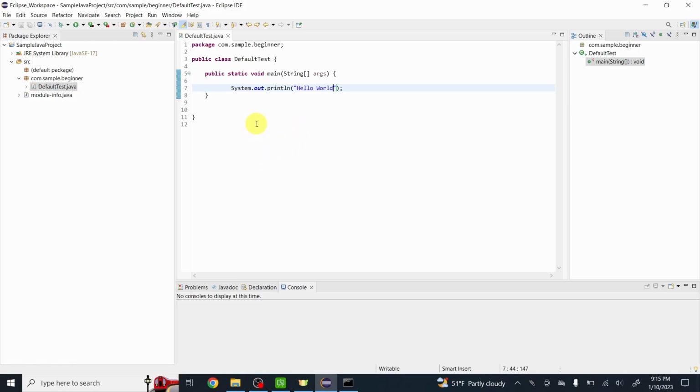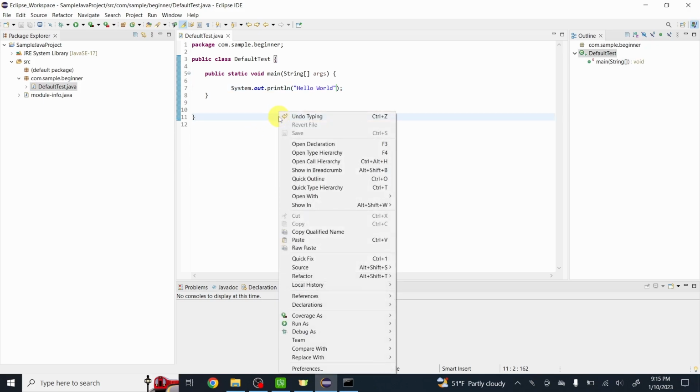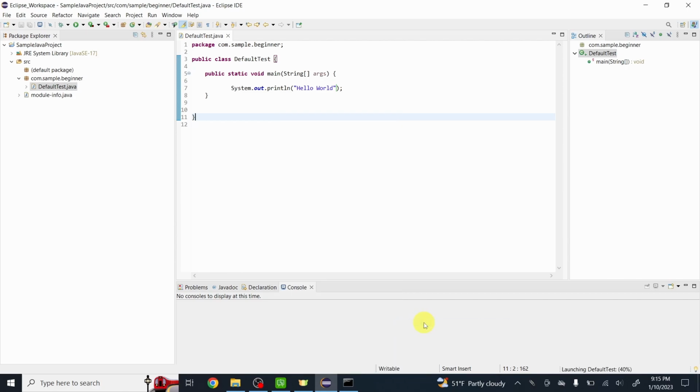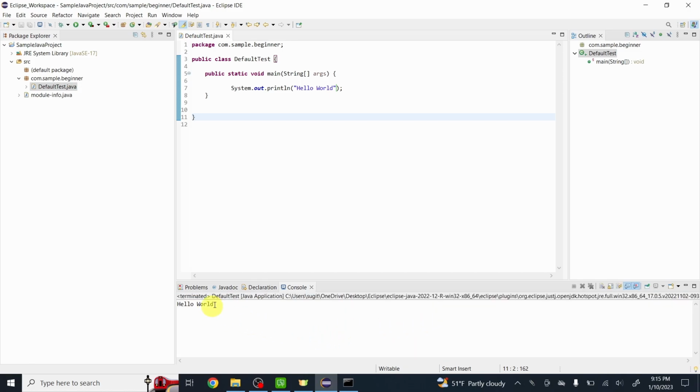To run this program, just right click inside of this file and you will get an option called Run As. See, you will get Java Application. Just click on it and you will get the output as hello world. Very simple, right? Before, we compiled it and then ran it. Now the IDE is taking care of all those things, so the developer can think more on the product side. Whatever dependency you have with Java, Eclipse will take care of. So just go ahead, write your code and run it.